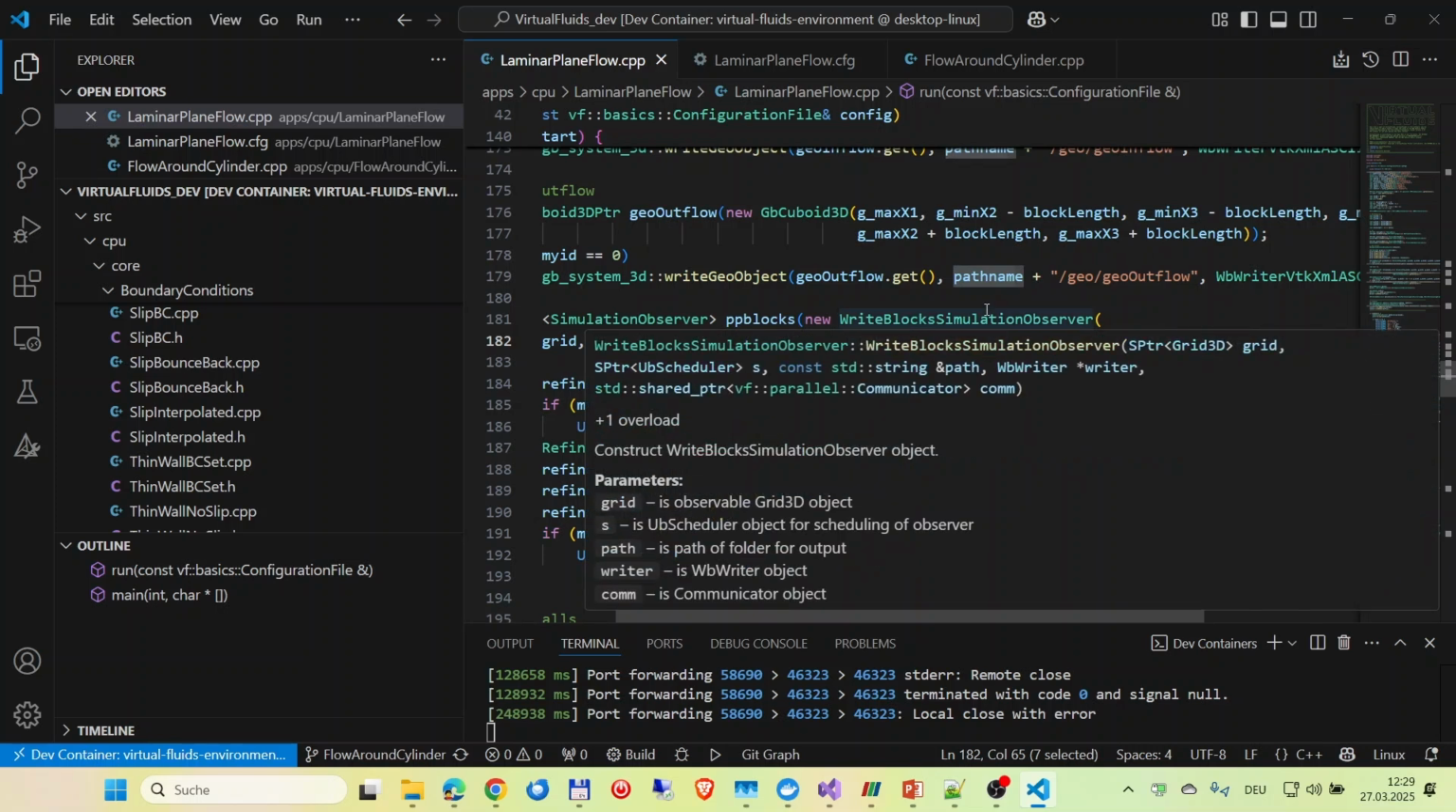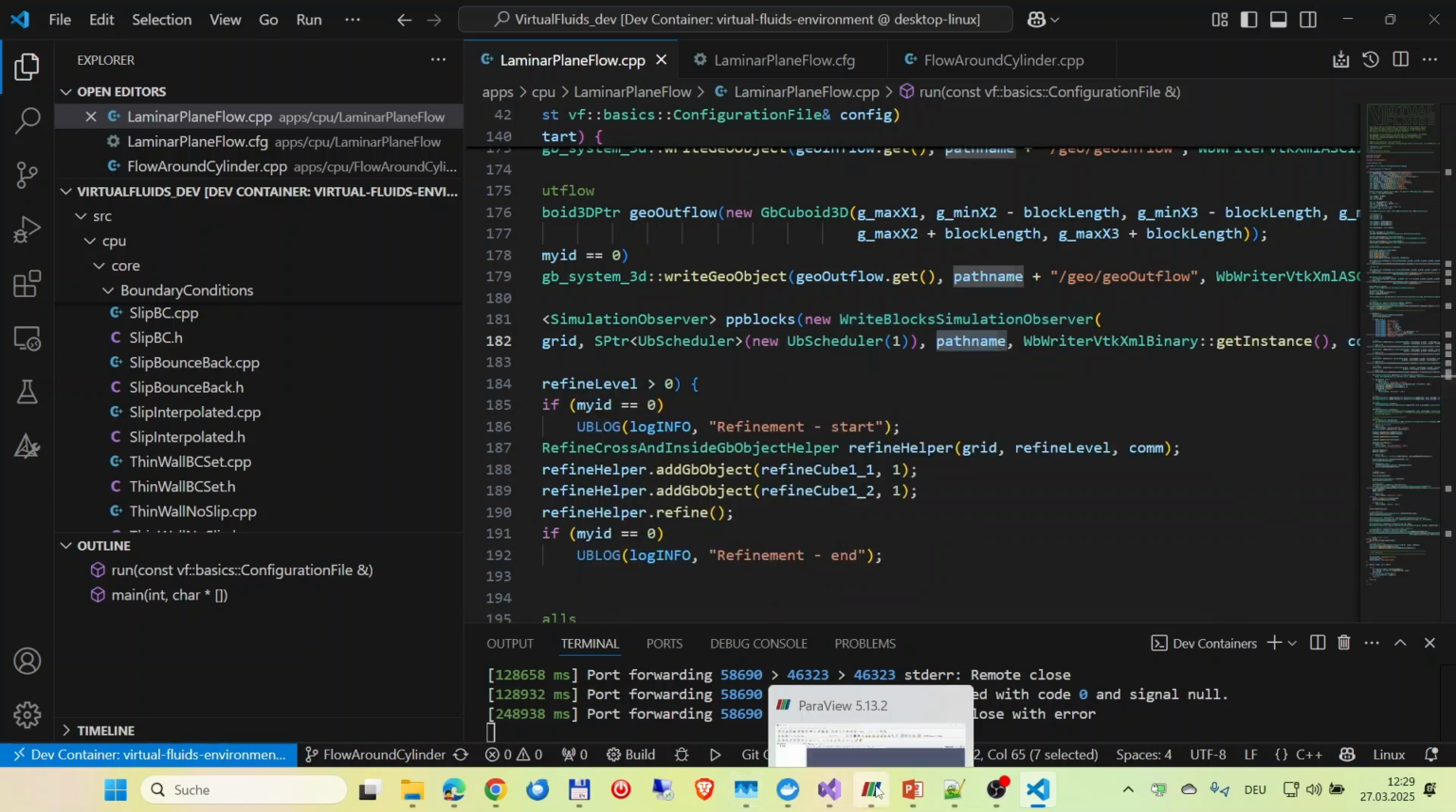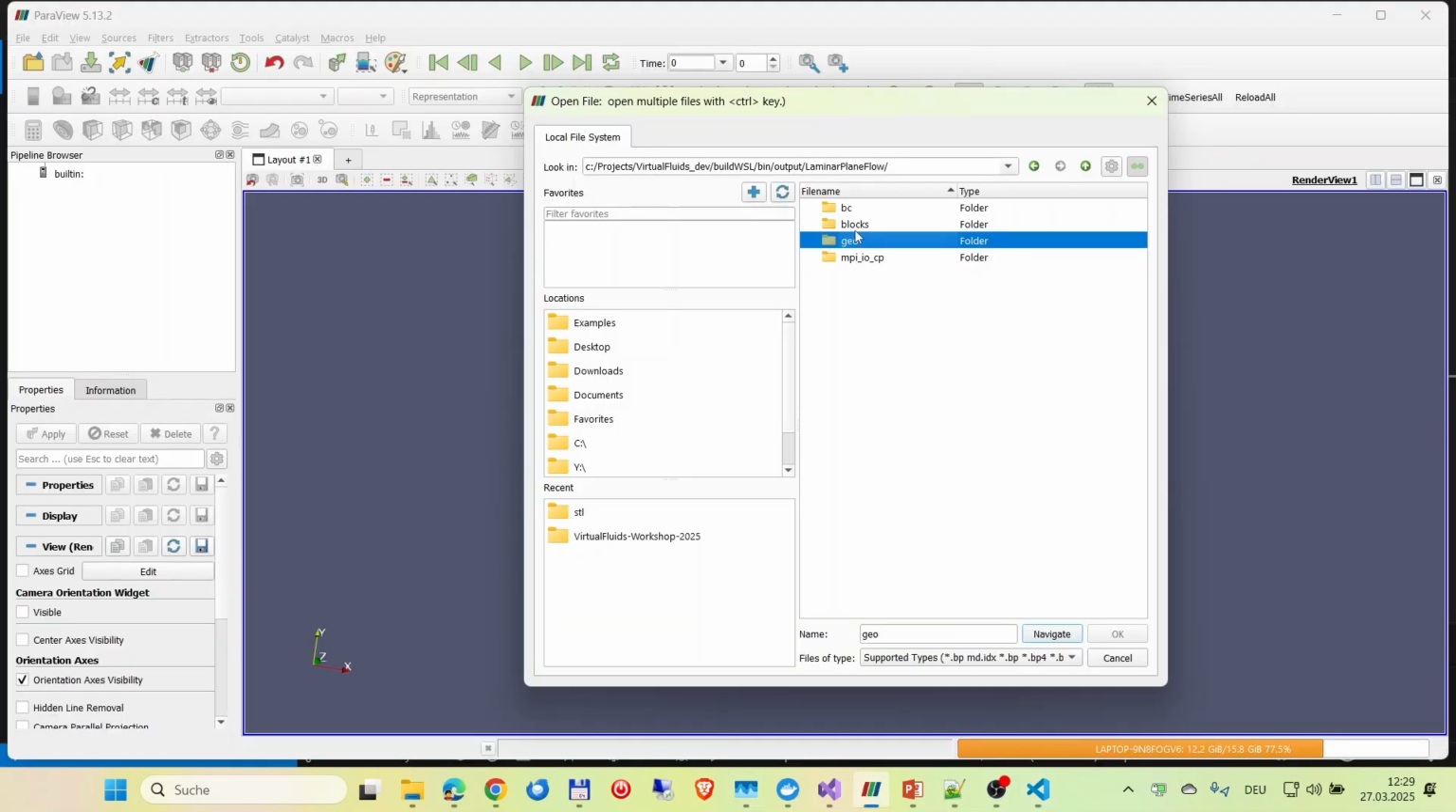But I want to consider this structure as a simulation observer. As I said, you use some predefined subfolder structure. For example, the write block simulation observer creates the blocks subfolder and writes information about blocks, the block grid, in this subfolder. The macroscopic quantity simulation observer creates the MQ subfolder and so on. This predefined subfolder structure gives better separation of the output files.